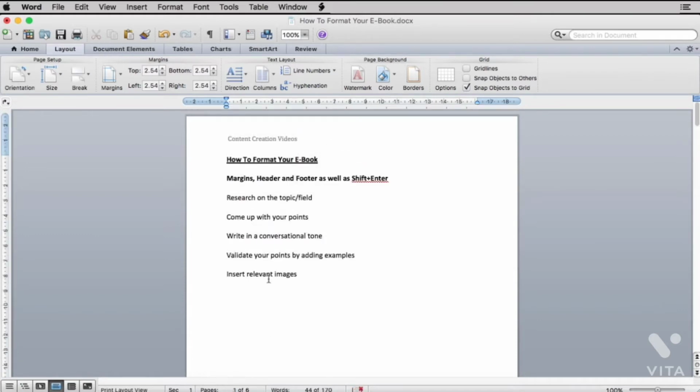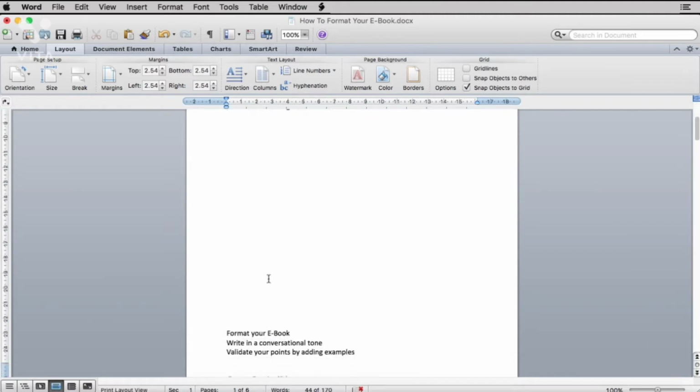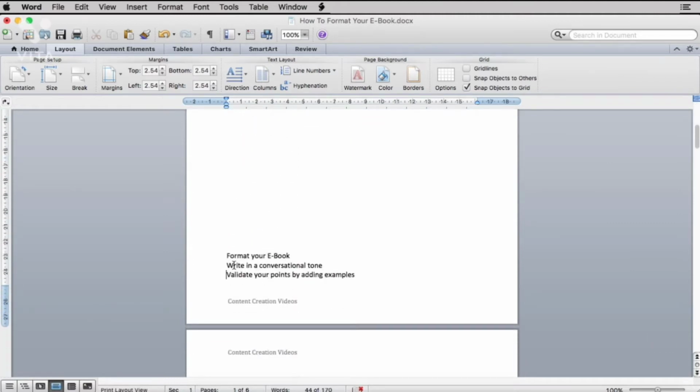Next is the Shift+Enter formula. This formula is important as it enables you to type in a new line and not a new paragraph. Let me illustrate an example for you. I have typed in a short paragraph and have come to the end of the page.